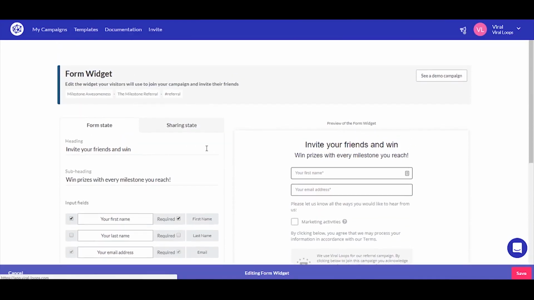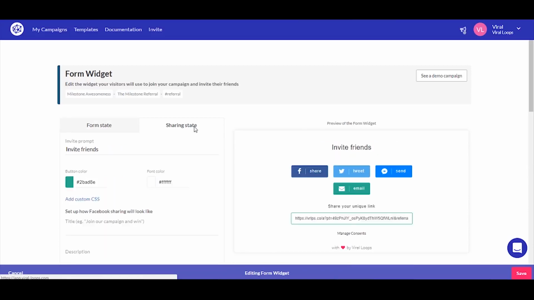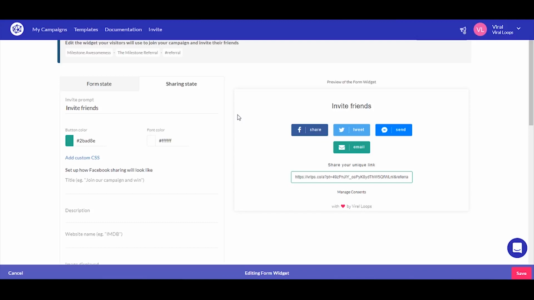Okay, let's go to the sharing state tab, and this is what the users will see after they submit their form. It's the sharing state, so invite friends and win. It might be like that. You have the button color. Let's say that I need something stronger, I need something red like this. You can change the font color. Of course you can add custom CSS to make them look exactly how you want them to look.